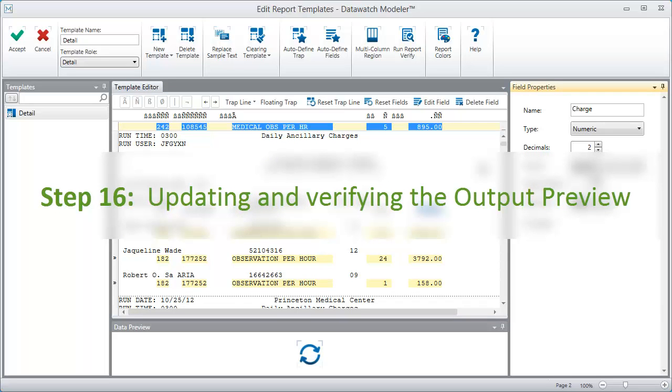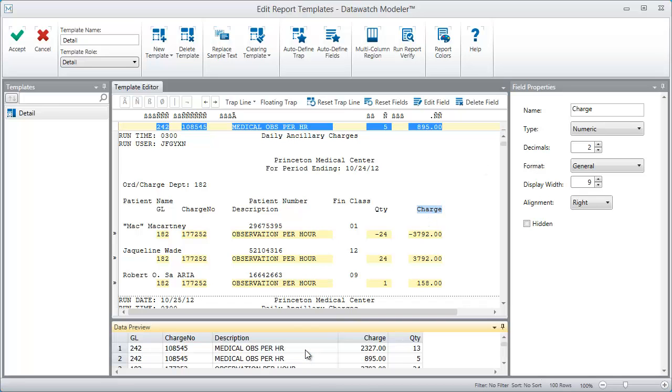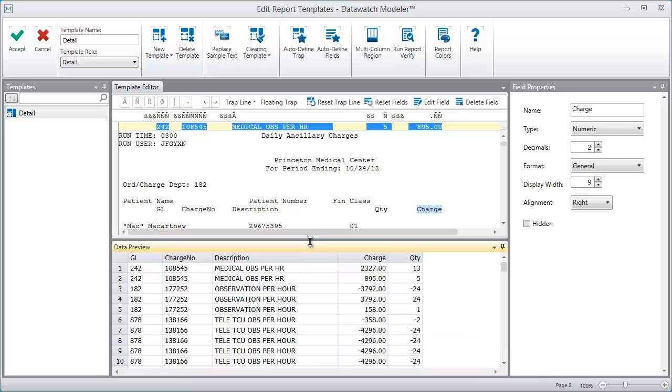Step 16. Updating and verifying the output preview. In contrast to TextConverter, where the output preview gets updated automatically and shows combined data for all templates at all times, Modeler requires you to manually refresh the preview and only shows data for the currently selected template.